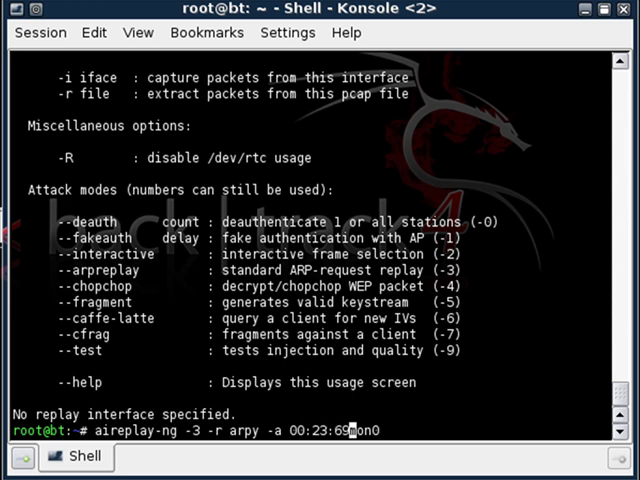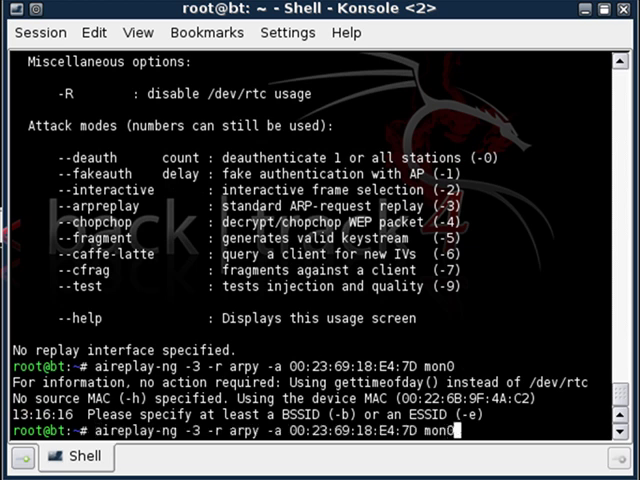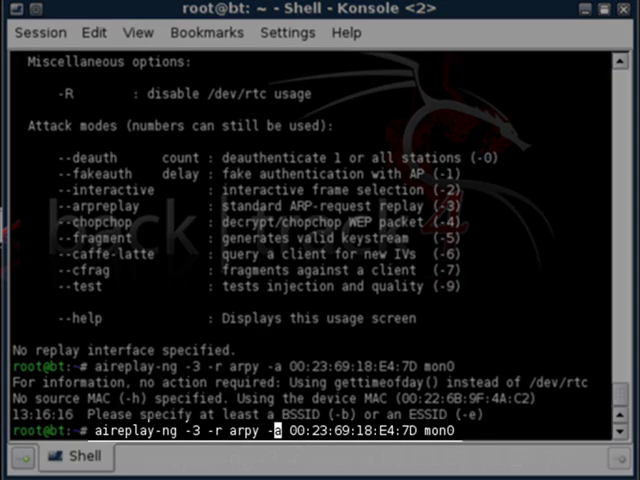And again, make sure you are only doing this on your own network, because it is illegal if you are doing it to someone else's. This is simply a tutorial to teach you how easy it is and why you need to use better encryption. Oh, it's -B, my bad.